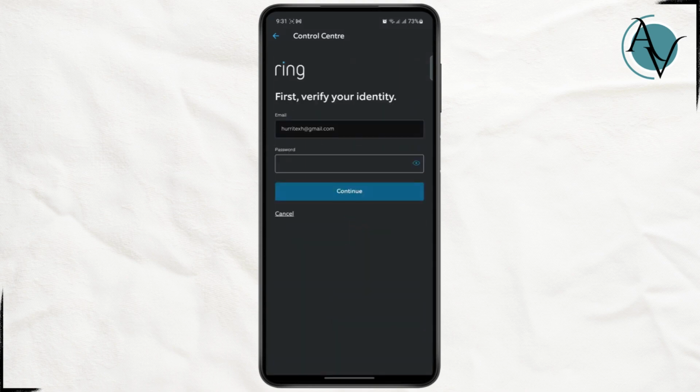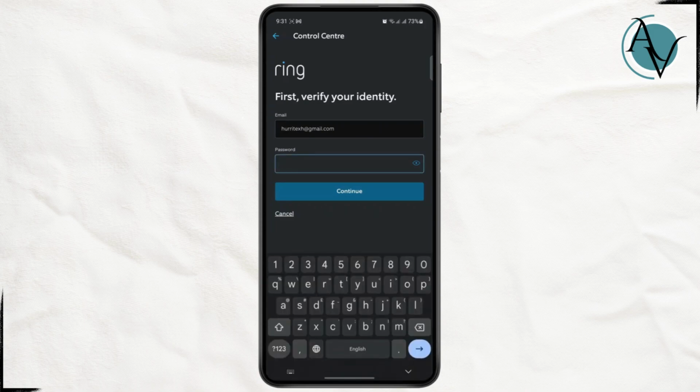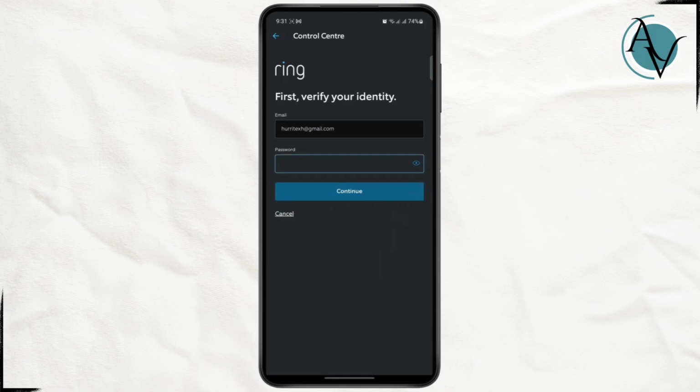And for security reasons, it will ask you your password. Go ahead and enter your password, tap on continue, and your Ring account should be deleted. And that's how you easily delete your account.